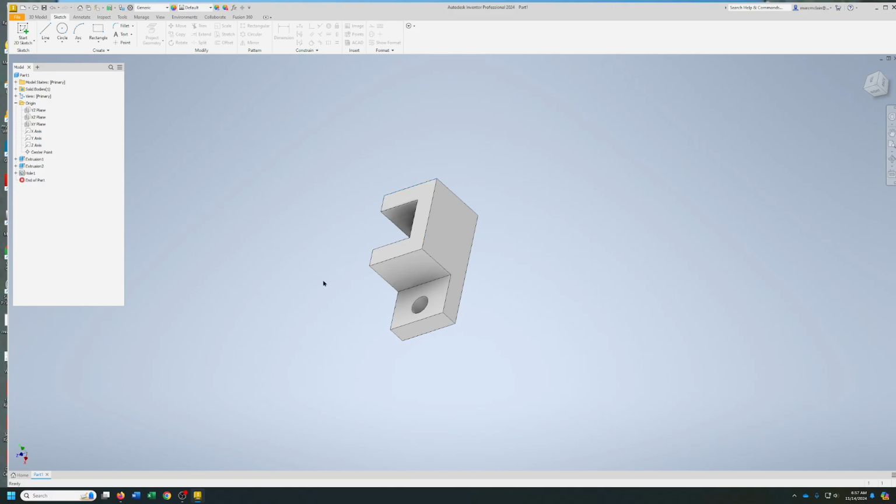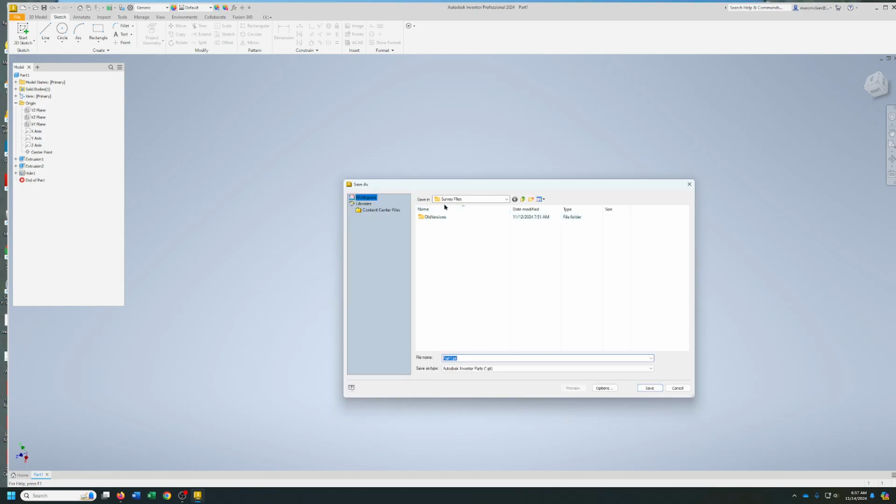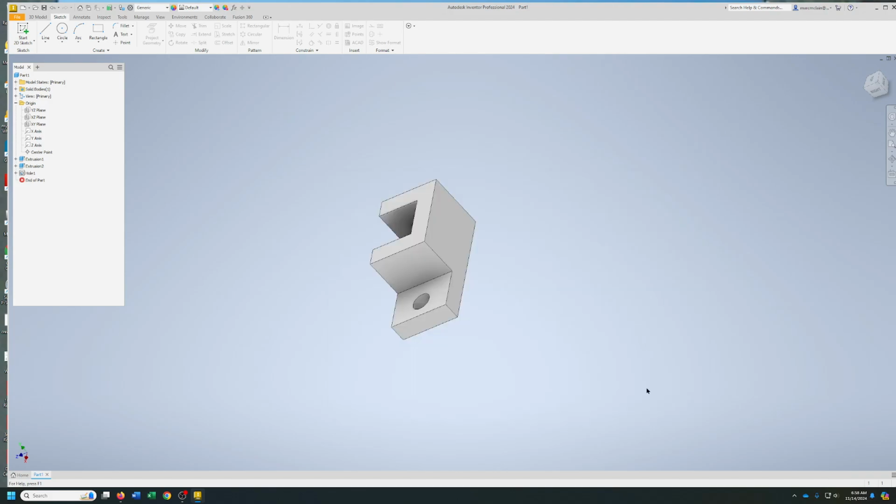All right, you don't have to save this if you don't want to, but if you do decide to save it, it's pretty simple. Just hit the save button. It's going to go in the survey files that you set up, and you just give it a name. We'll call this Chapter 1 Practice. Okay. And then you can tell it what kind of part. And it's going to be an IPT file. And that is your basic part file. So we'll go ahead and save that.